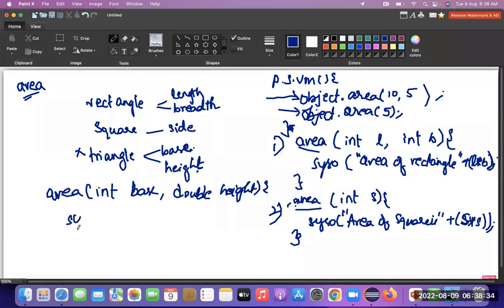So here you can write System.out.println, "Area of triangle is", and then you can write 1/2 into base into height. So this is what you can print.